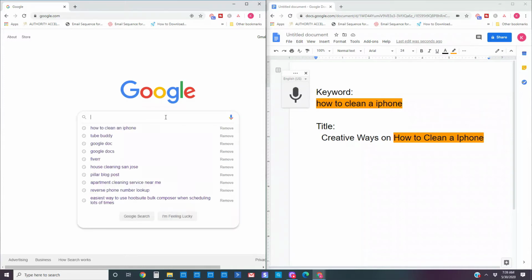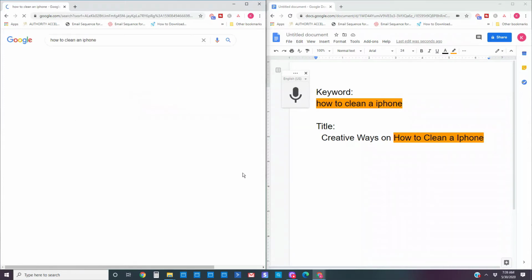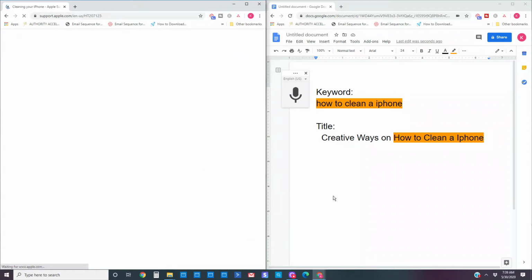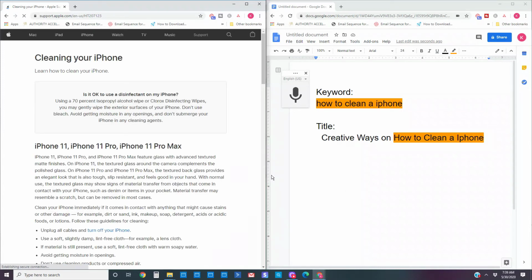So I'm going to go ahead, go to Google, and just click on how to clean an iPhone. I could reference any of these articles or videos in the video section for my blog, but I'm going to click on this top one right here for demonstration purposes, Apple's support on how to clean an iPhone. So basically you're going to read this and sum it up over here. So what you can do is read it at the same time and just click on this Google Voice feature right here. And let me show you for demonstration purposes.